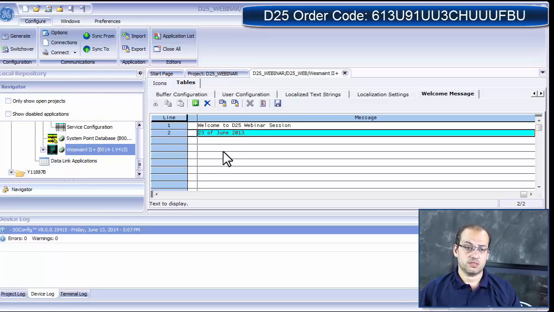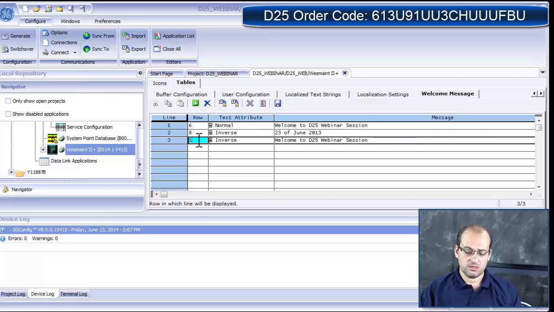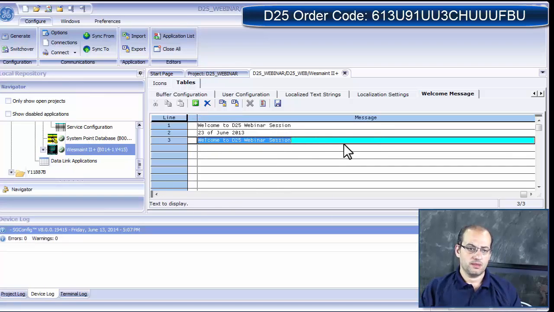So this way we time tag when this configuration was downloaded. And you can put it in normal or in inverse. When it's inverse, it's highlighted against the background, and we say on row number 10. So remember, always leave 2 rows in between. We'll say login. Okay, and that's it. Your wesmaint application is fully configured.